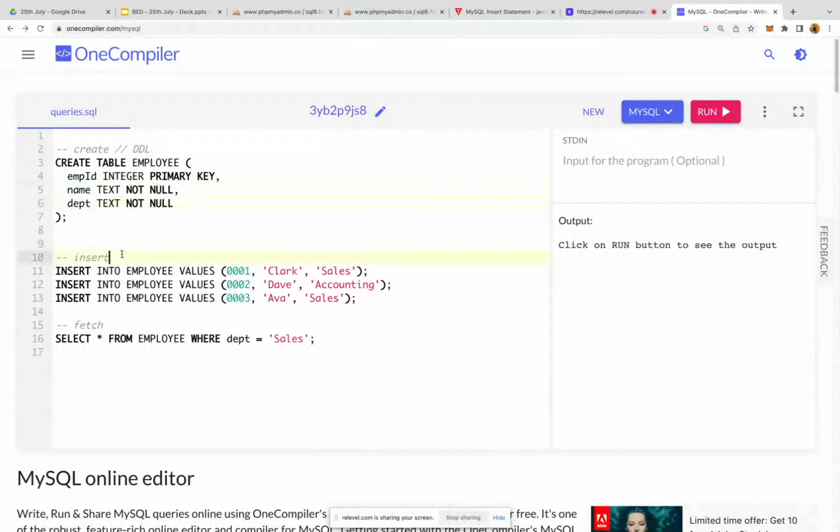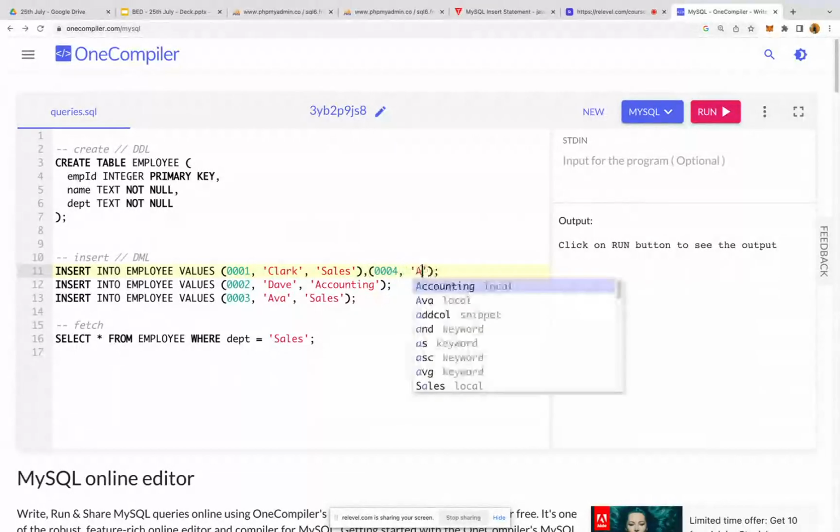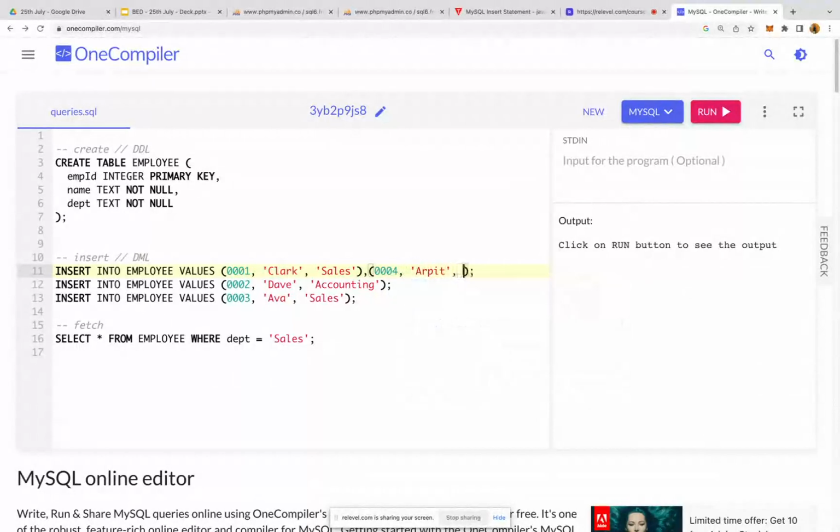Okay, and then this is the DML part where we want to manipulate data. Right now we are just inserting data in the same table. The syntax for insert is very simple: insert into table name, values, and then we can provide the values here. If you want to provide multiple values, you just need to put a comma here. Like you can see, 004. I'm just trying to follow the same structure. Then employee name is Arpit, and my department is also sales.